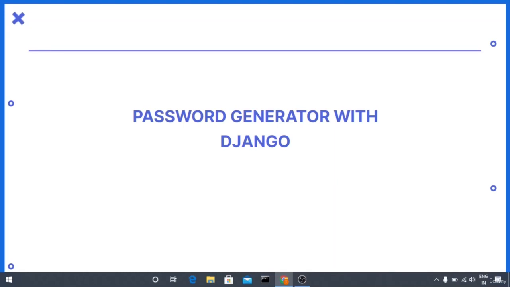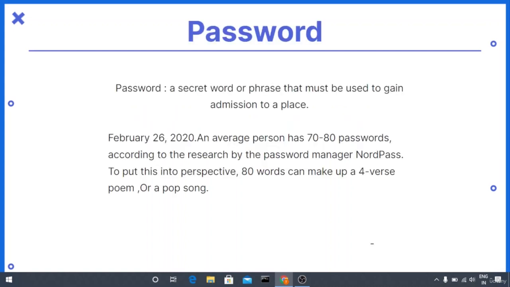Welcome everyone. In this module, we will be discussing a password generator website with the help of Django. So we were discussing a password generator, and you know why a password generator is so important? A password is used for everything, and it holds all your information. It should be a strong password. If it is a loose password, then anyone can take your data.